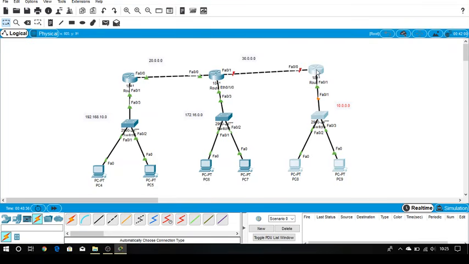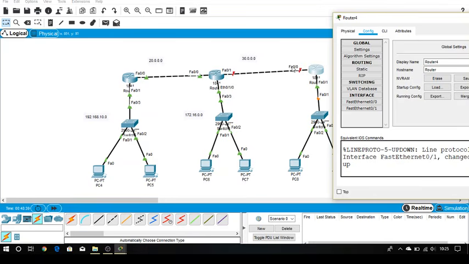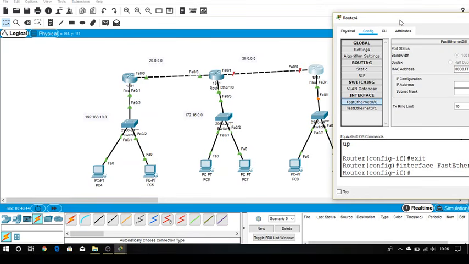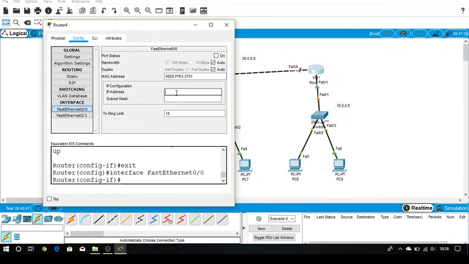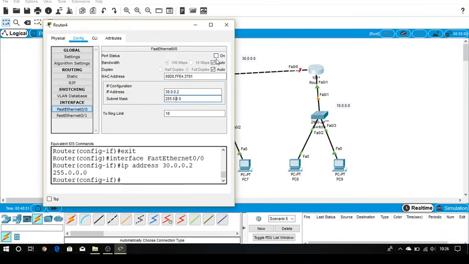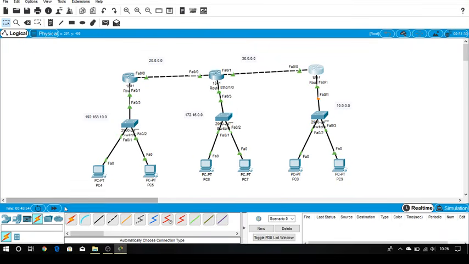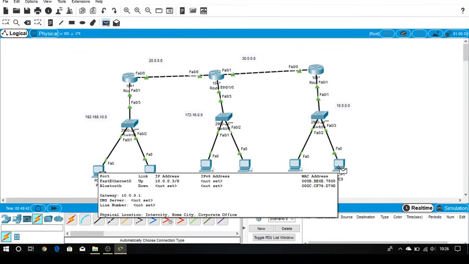Now come into the router. You can see that FastEthernet 0/0 belongs to the 30 network. So go on FastEthernet 0/0 and provide the IP 30.0.0.2. By default the subnet mask will come. Done. Now the complete topology is formed, the complete network diagram is formed, IP addressing is done, and interface addressing in this router is also done. Now we need to perform the communication. Now this PC wants to send a packet to this PC.